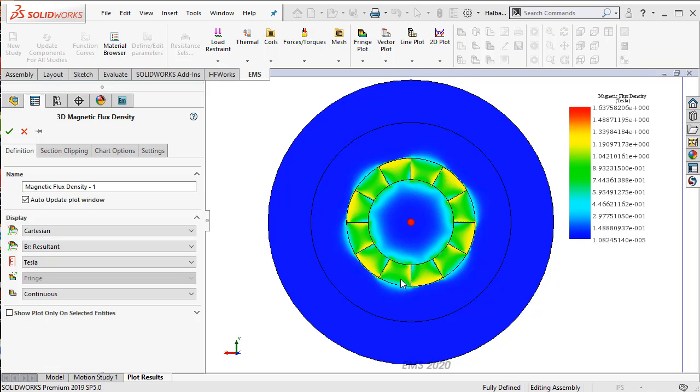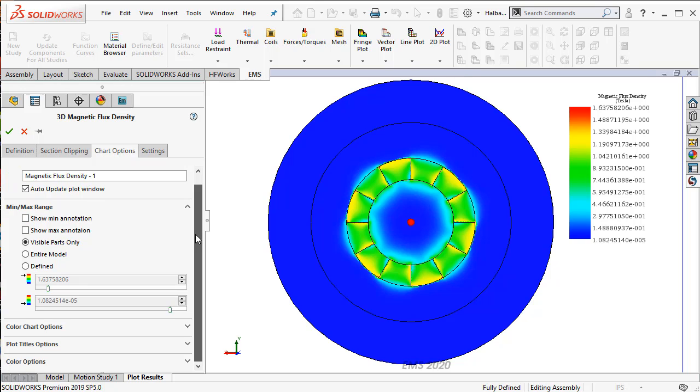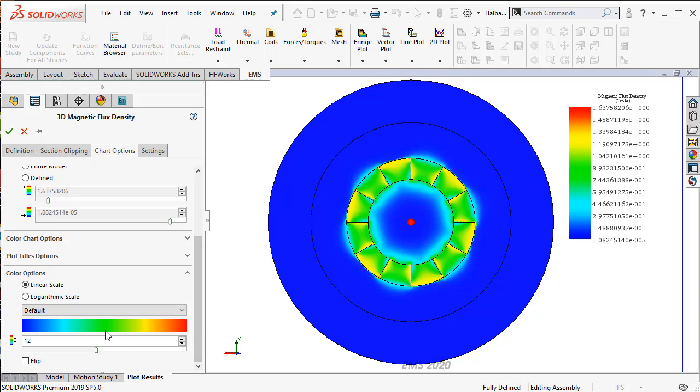We can better appreciate the values of the magnetic flux density if we are able to plot the same plot in a logarithmic scale. Fortunately, EMS allows us to do that. To do that, you should go to the chart options tab of the plot and then go to the color options at the bottom. As you scroll down, you have two options.